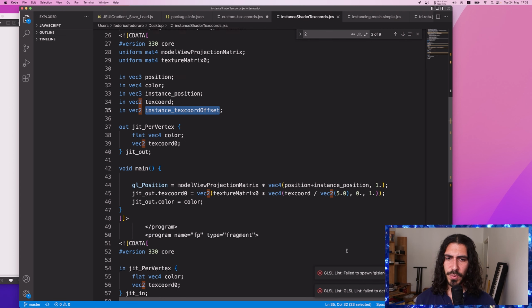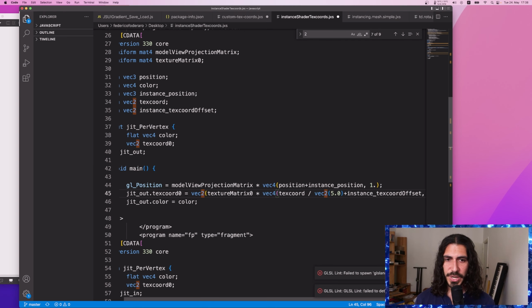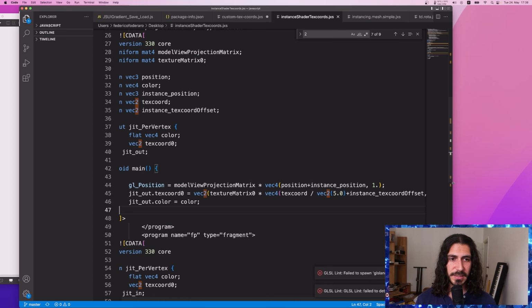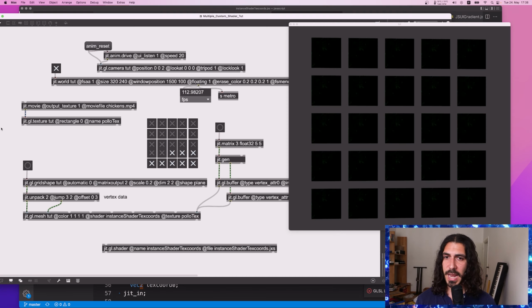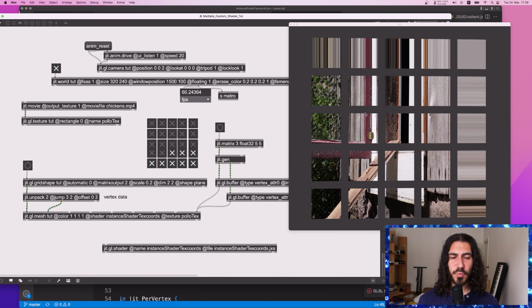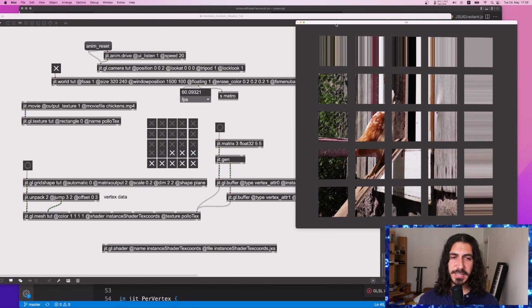It's an input. So what we can do now is add that to the texture coordinates before we multiply them by the texture matrix. So let's see what we get with that. And boom! As you can see, it's kind of working because it gave us a different portion of the texture for each instance.